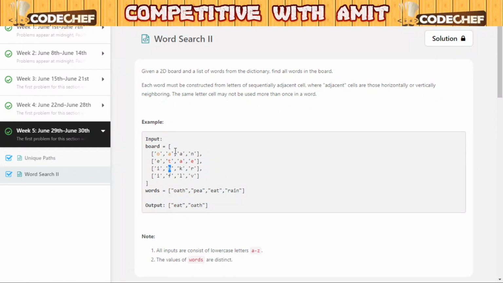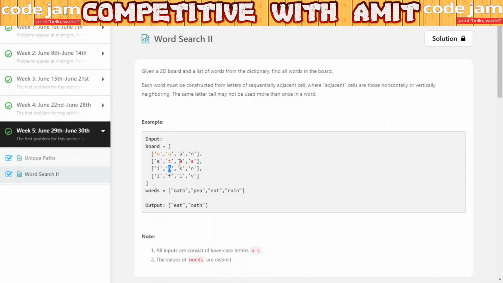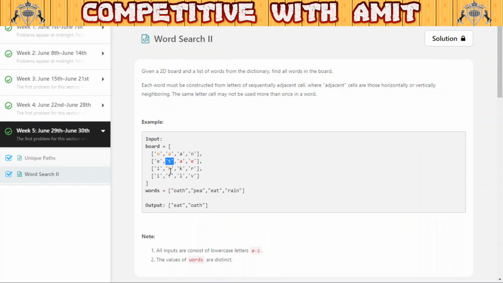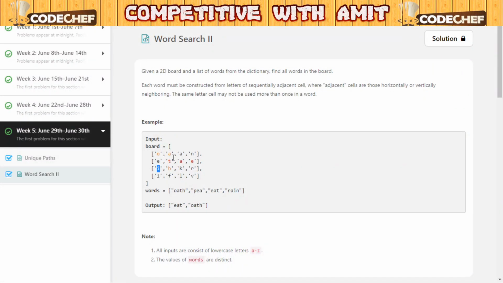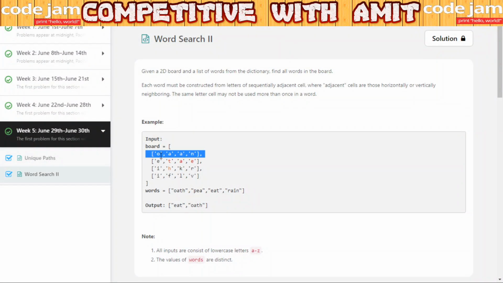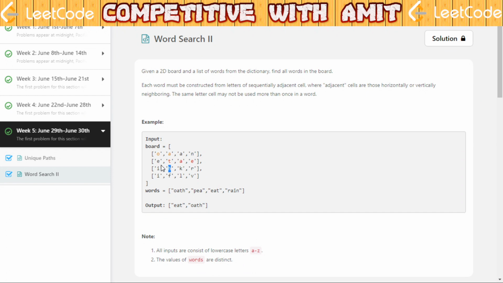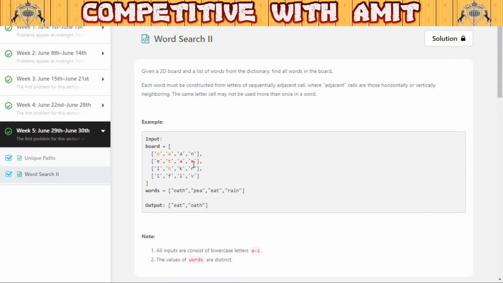The letter should be either left, right, top or bottom. So they can be on any side of the element but can't be on the diagonal side. If we are on T, it can't be this K, this I, this A, or this O. So we have only 4 elements to check at every index. Using this we have to find our word.